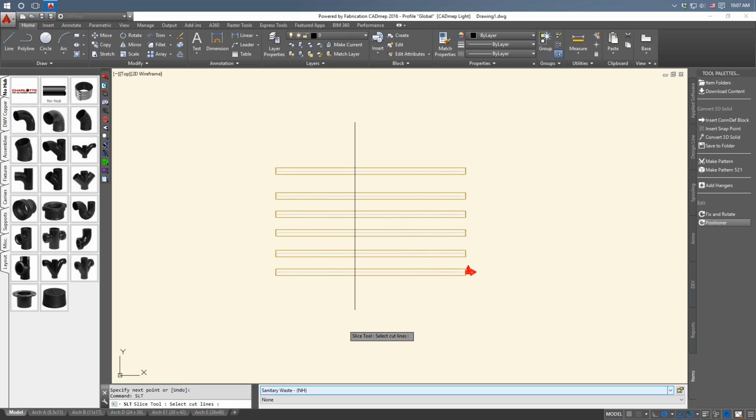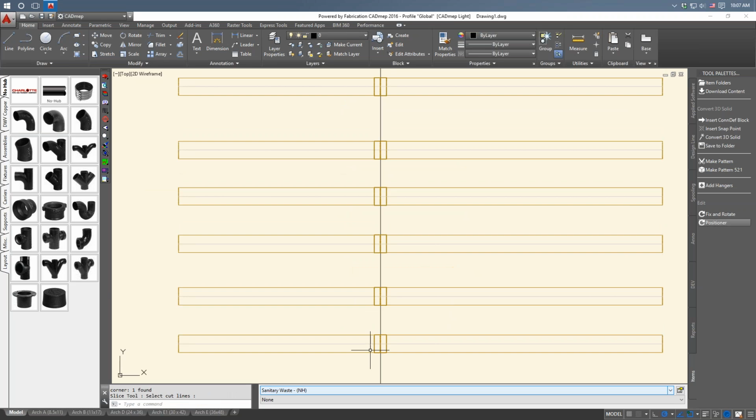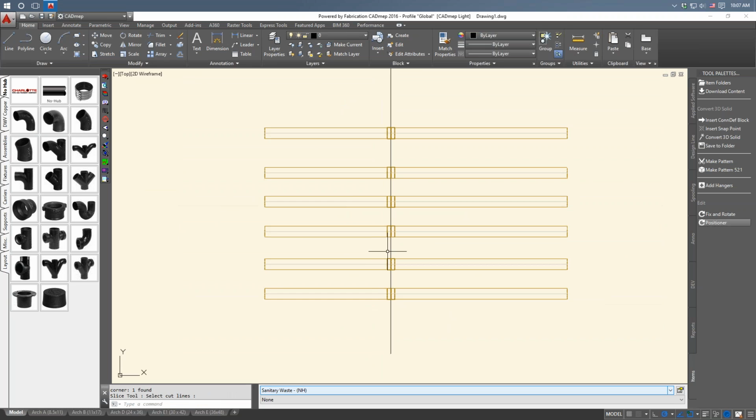SLT. So there, just sliced it and put our no-hub couplings in.